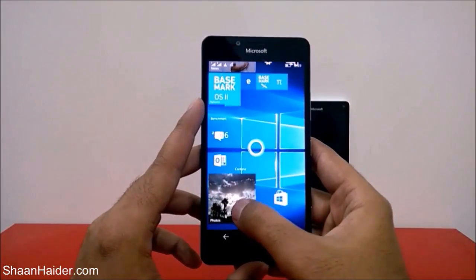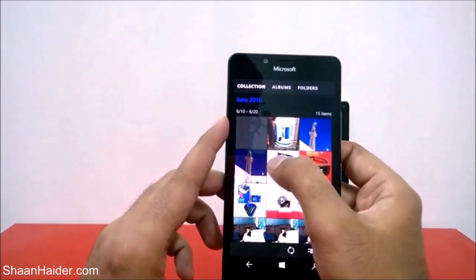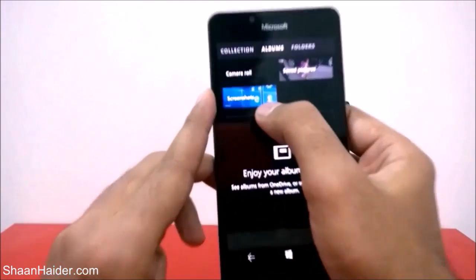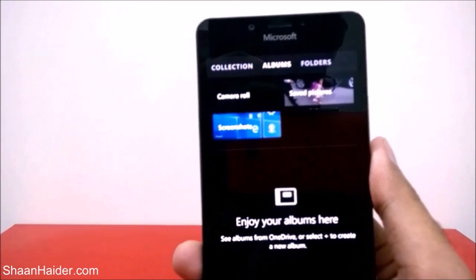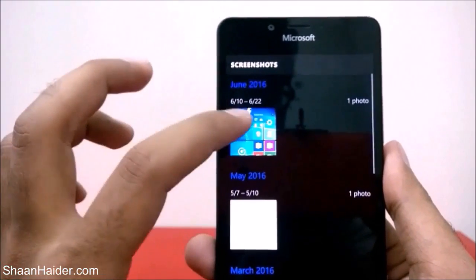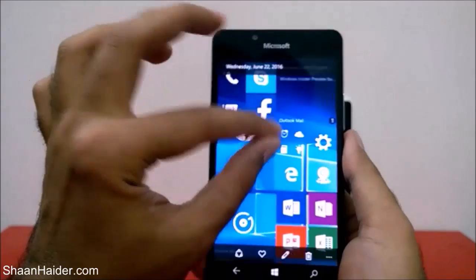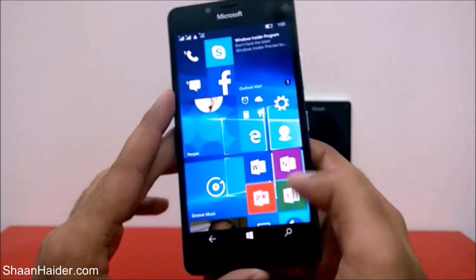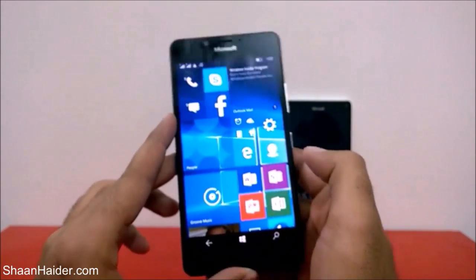If you go to the Photos app, here you will find the screenshot taken. If you go to the album, you will find a new album called Screenshots like this, and if you tap on it, you will find all of your screenshots in that folder. So this is the screenshot that I have just taken. It's an image, as you can see. So this is the method to take a screenshot on your Windows 10 phone. Press the power key and volume up key at the very same time.